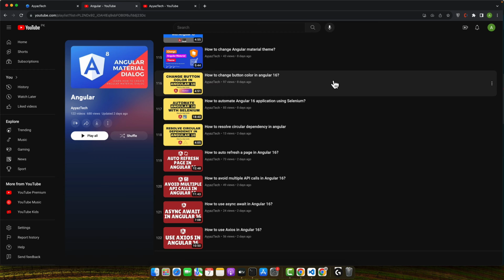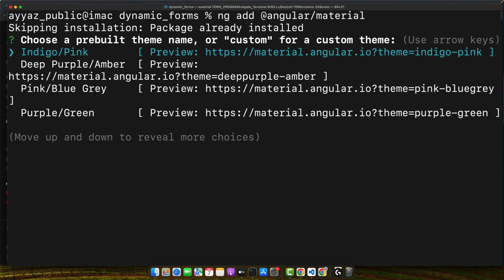First things first, we need to install Angular Material in our project. So for that, open your terminal and run this command. Here, choose a theme, set up the global typography, and enable browser animations when prompted.